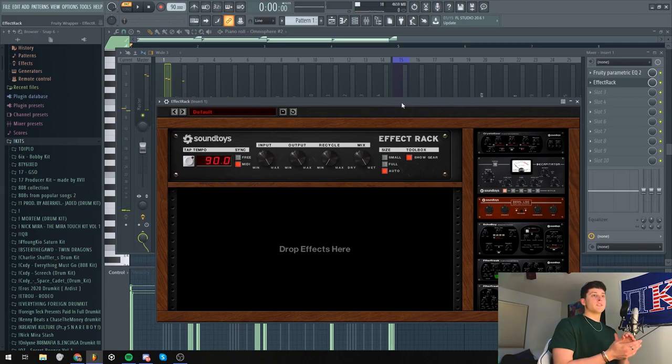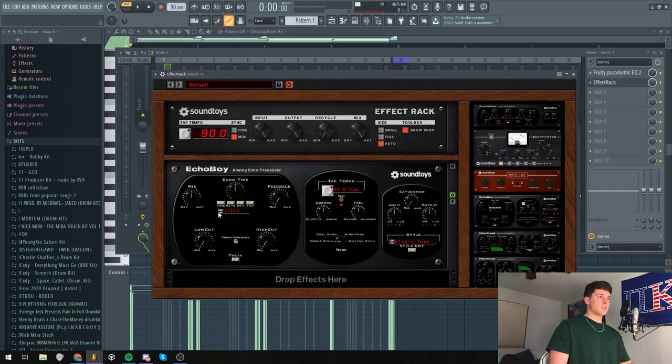So right now I'm just processing this a little bit. I'm going to try and make the guitar stand out a little more and the piano sit a little bit further in the background. So I'm going to add an echo on the guitar and change it to a fourth note and bring the feedback pretty high, but then we will have the mix pretty low.